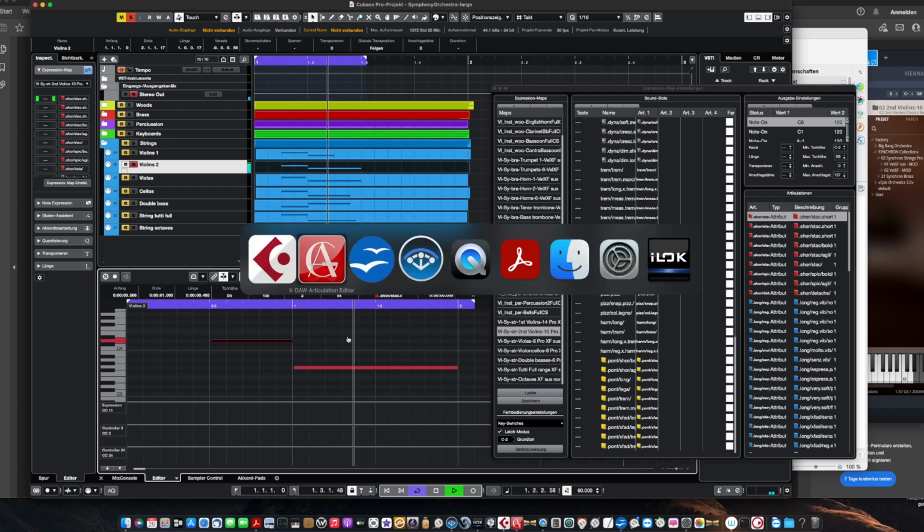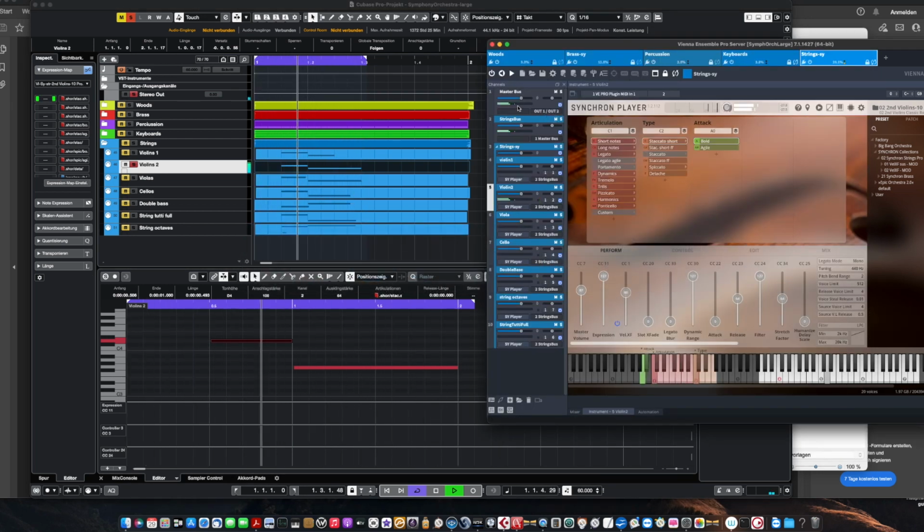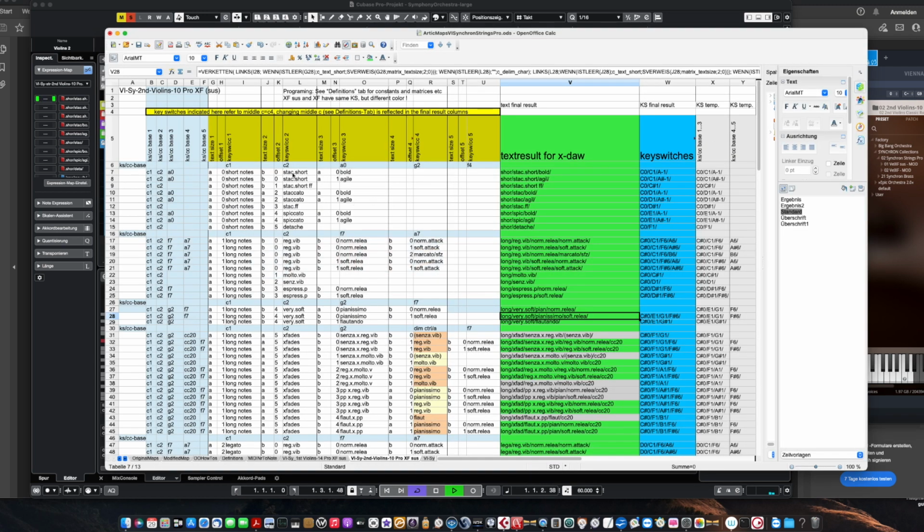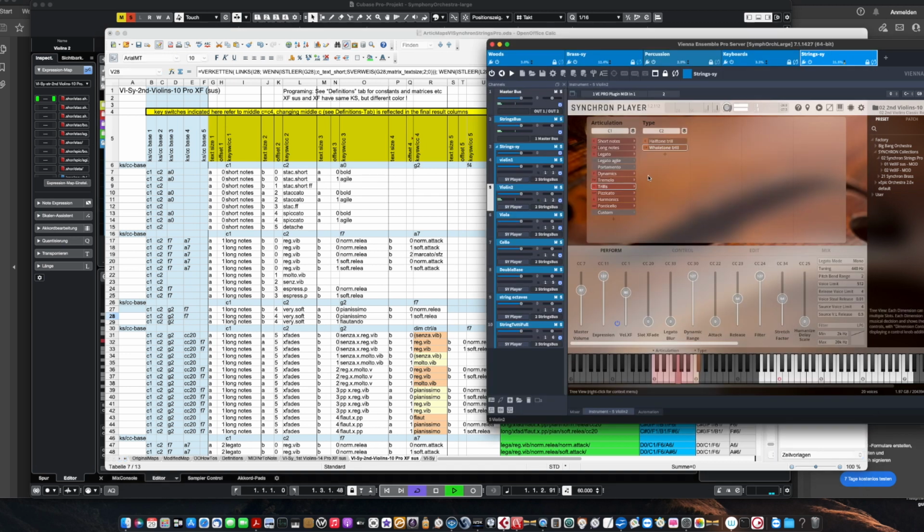I show you now the HMI, human machine interface. Short notes, staccato, staccato short, and bold. That was the example on top. Short notes, staccato short, bold, with these key switches. And the key switches we would see down here. They are. And the notes themselves we see here.